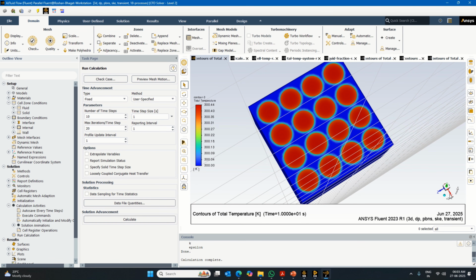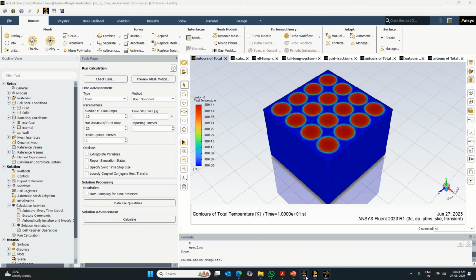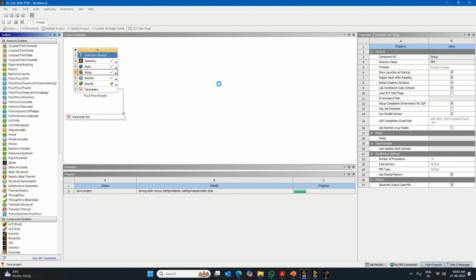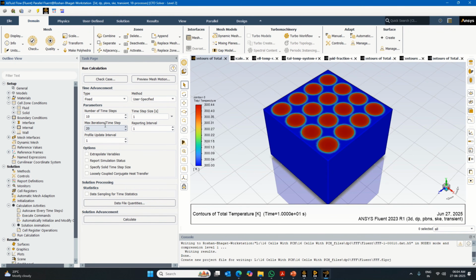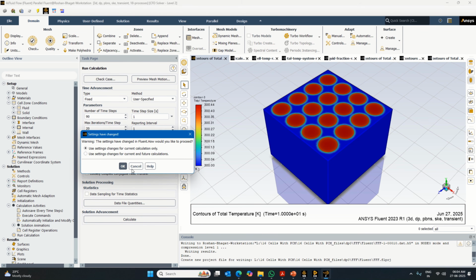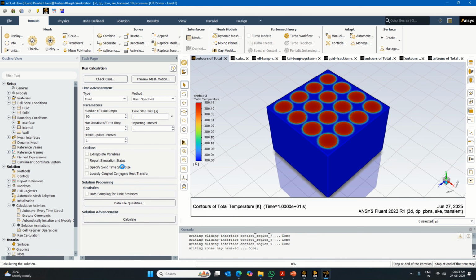So let's click on OK, and then go to the workbench window. Just click on the save button. Once it is saved, we will run it for a further 100 iterations. So I just put it at 90 now. Okay, so we'll wait for some time, and then accordingly we will visualize what happens at the end of 100 seconds.